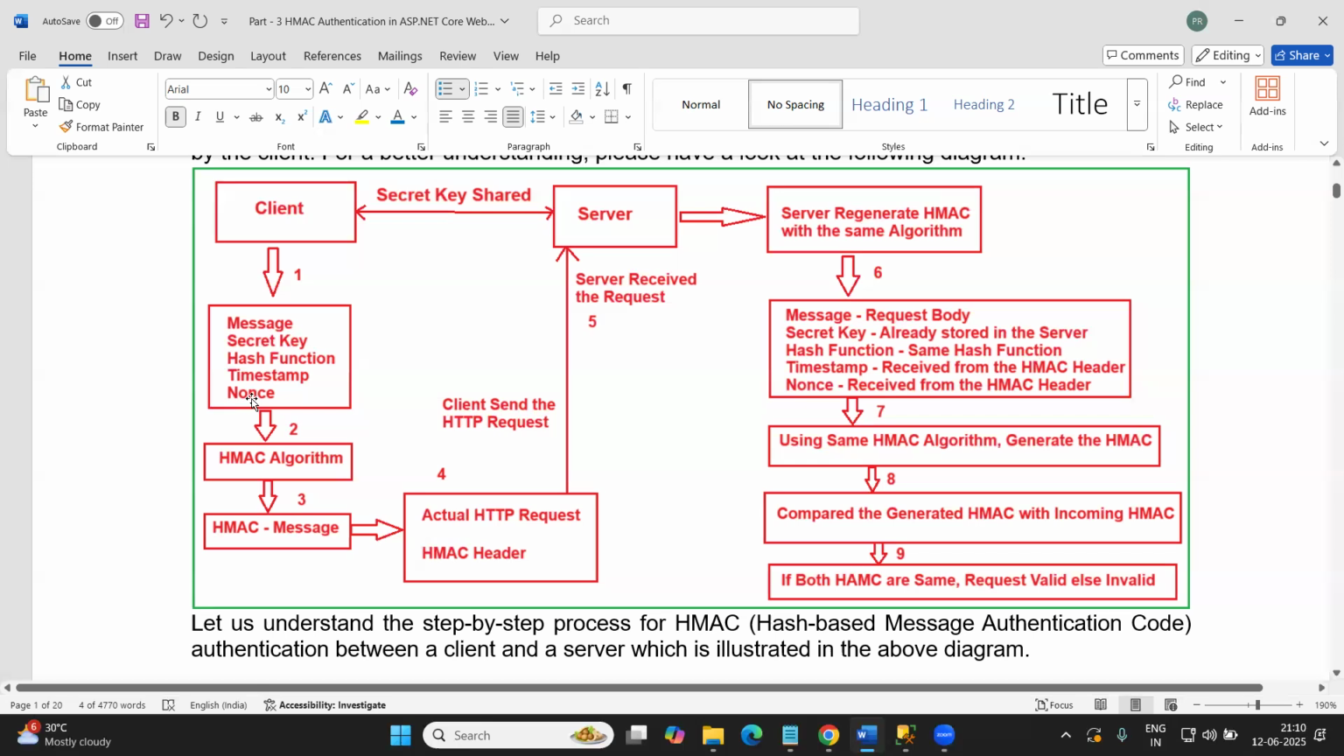Then nonce is nothing but a randomly generated unique number. For each request, this nonce is going to be generated once. That means for each request, one unique random number, mostly a GUID. So message, secret key, hash function, timestamp, nonce. These five things are required to generate the HMAC. So what is the importance of this timestamp and nonce?